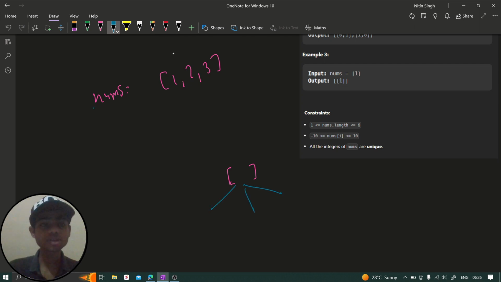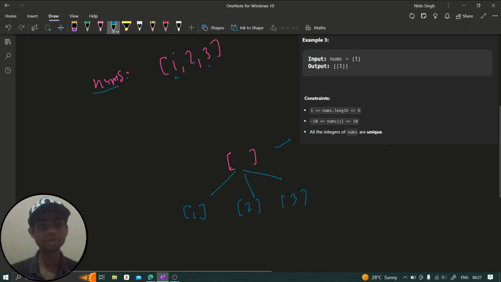First of all, you're going to traverse this nums array, and on each element you are going to insert it in this array, right? Currently I have an empty array. I traverse the nums array, I found 1, so I inserted 1. I found 2, so I inserted 2 as well. I found 3, so I inserted 3 as well, right? It makes sense, right? Initially I had an empty array, but after that I got 1, 2 and 3 in separate arrays, right?